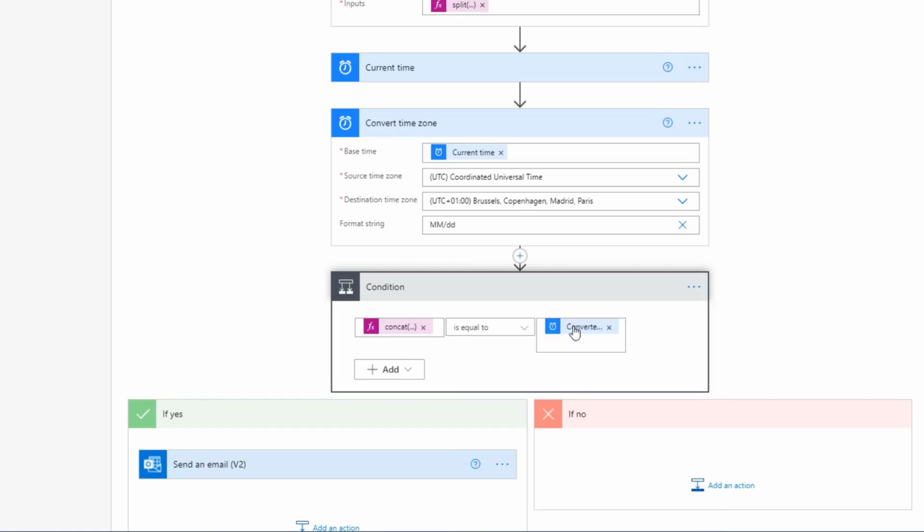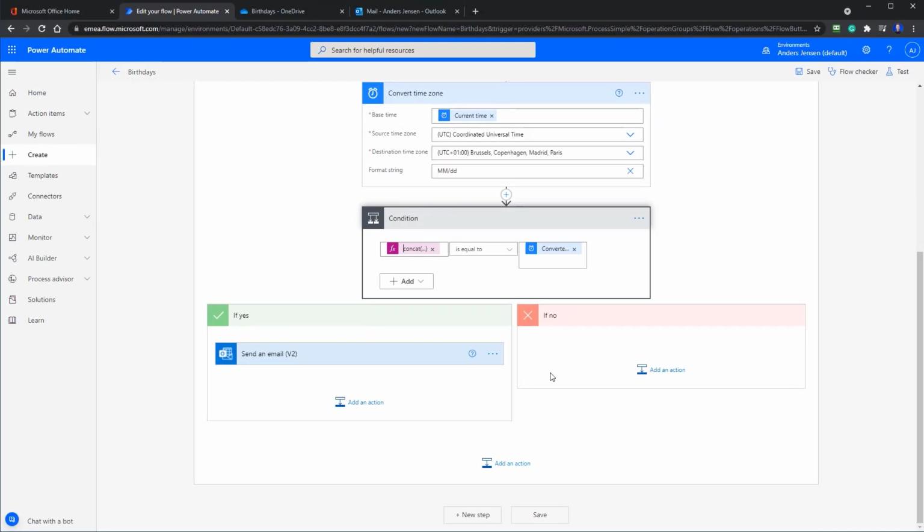Now we are comparing to the converted time zone. So what do we need to do? Well, let's open up the Excel sheet again.